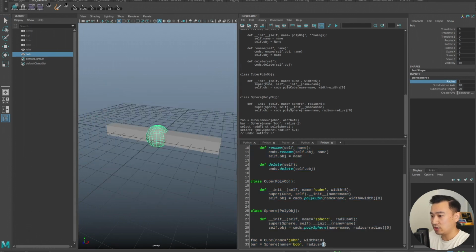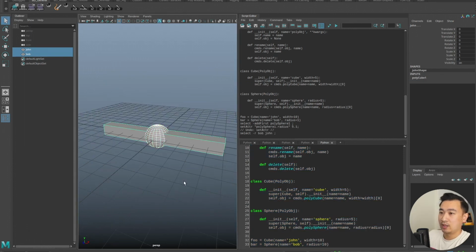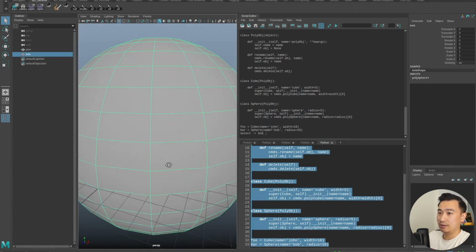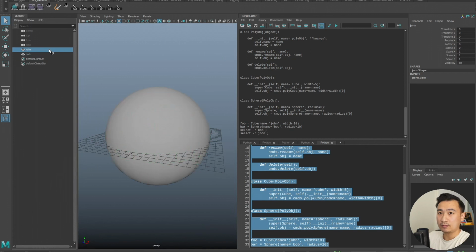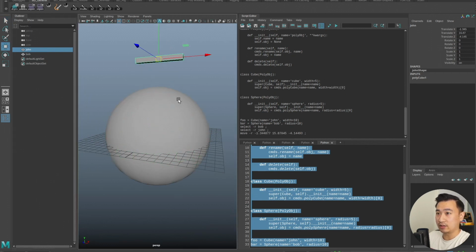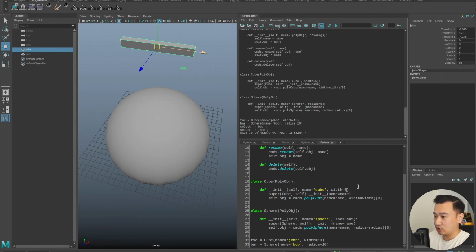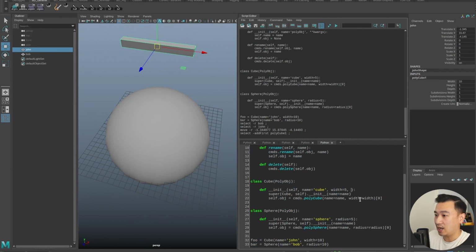So we can change this to, if we had 10, let's delete all that again, rerun this code. Now you get a really big sphere, radius of 10. Okay, we got the cube there with the width of 5. And of course you can add additional parameters here. So we can do, let's see, height. We can also have height, and we can have depth. And you can even implement these ones as well, the subdivision with height, depth. You can add it all there.